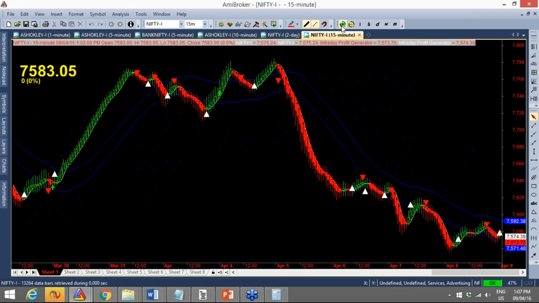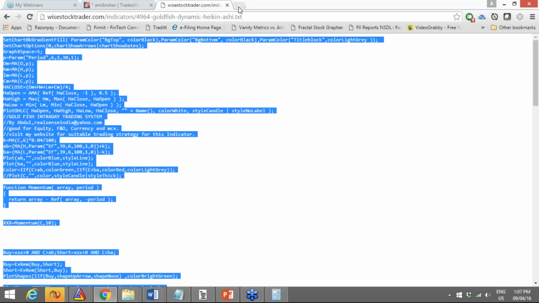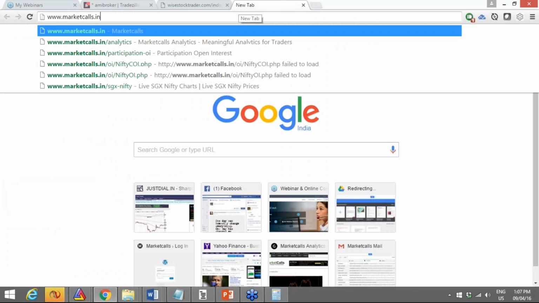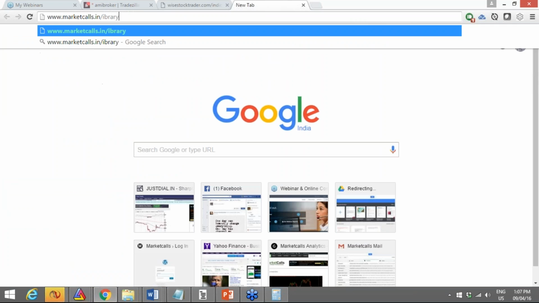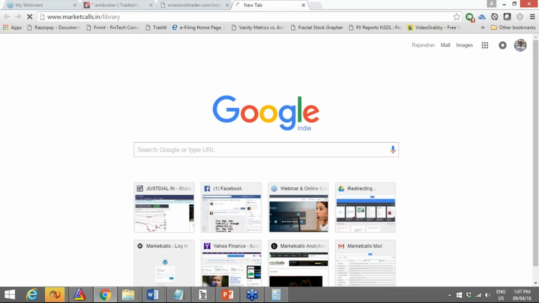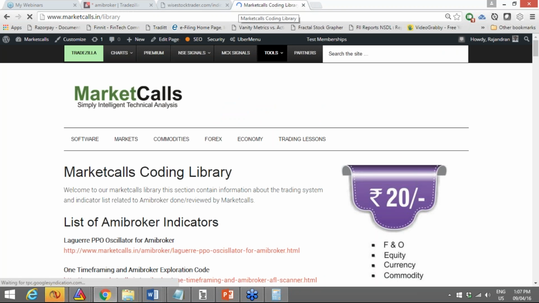some interesting, colorful signals, right? So you can just go to libraries. A lot of libraries are available there, and I post all my libraries under marketcalls.in/library. I have my own library where you can find some systems. Some of them are prototypes, some of them are systems, and some of them are indicators, some of them are scanners. Again, we have to be very well aware of it.